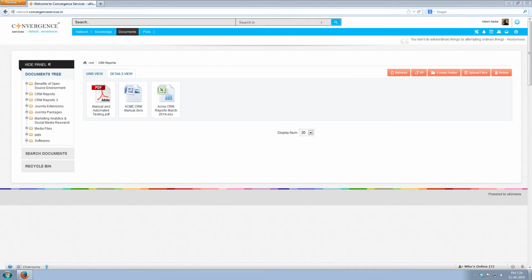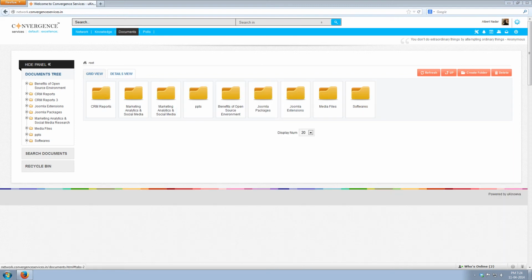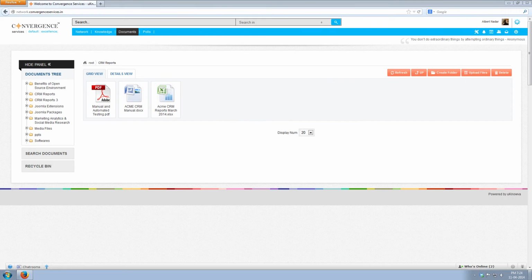Now you can go to the CRM folder and check the files that you have uploaded. The detail view gives all the information about the uploaded folder, like title, type, size, and the name of the person who uploaded it. If you want to share any file that you have uploaded to vendors, partners, resellers, or clients who don't have access to Unova, then you need to click on the file that you want to share.